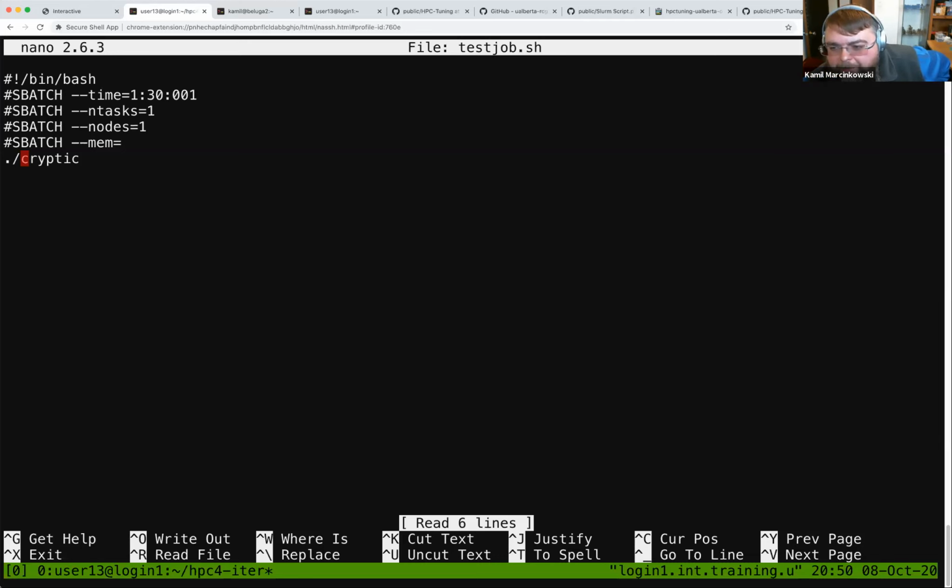So if you got cryptic running and know how much memory it requires, give a green check mark.